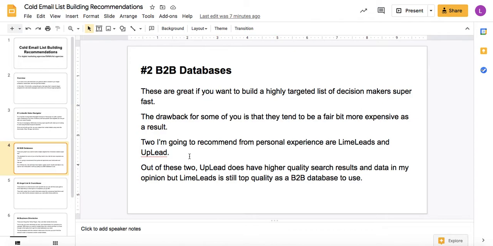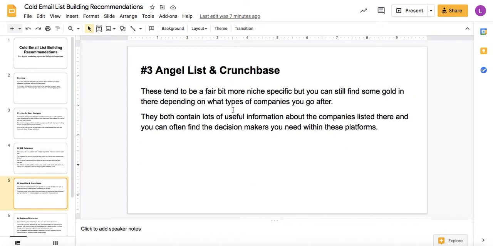If you want to build a list fast, and not spend potentially hours doing research in Sales Navigator or something like that, it's a good option to keep in mind to get decision makers at target accounts.